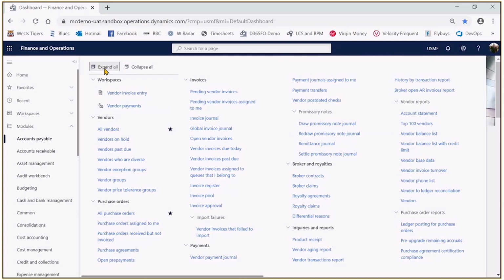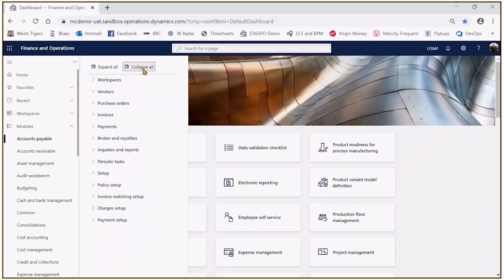One thing you will note is that I have access to every function, as I have admin rights. Once we assign roles to users, then of course they would only see the menu options appropriate to their role. And of course I can collapse it down.